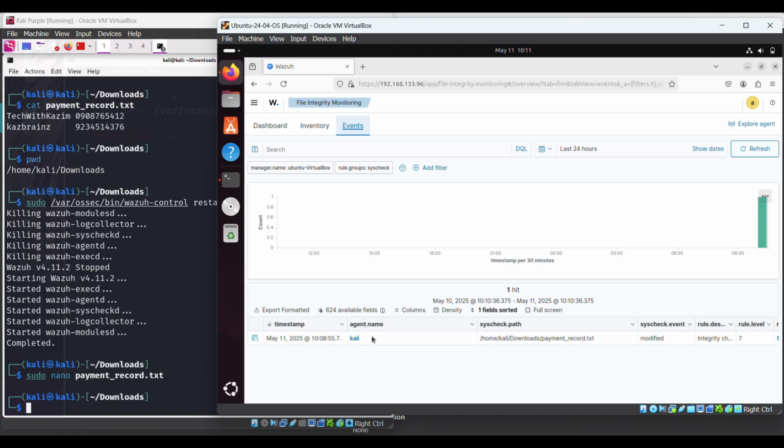Then the agent name that the alert was generated for was Kali. And look at the syscheck path. Oh, interesting, the full path of the file, meaning someone has tampered with this file. And you see the syscheck event information is saying something has been modified. Then the rule description was an integrity check done on that. If I scroll to the right, I have the rule level, which is 7, and the rule ID, right? And it was given a rule ID.